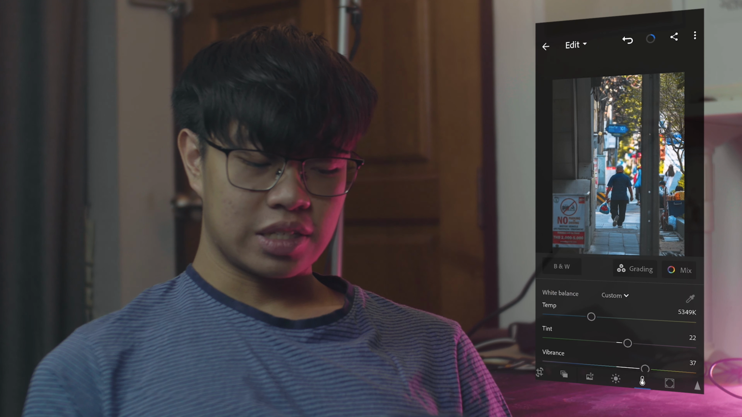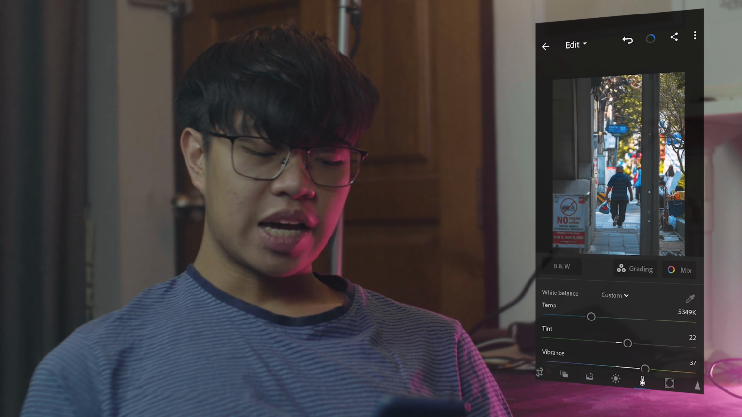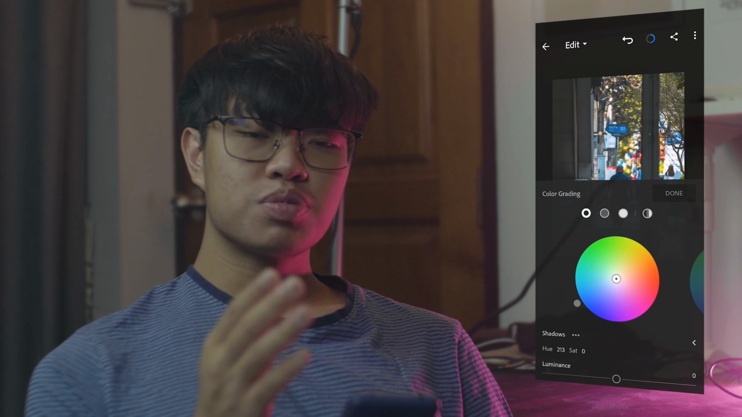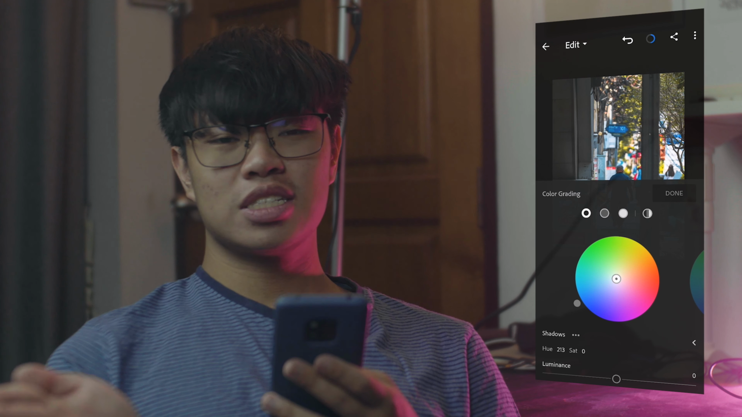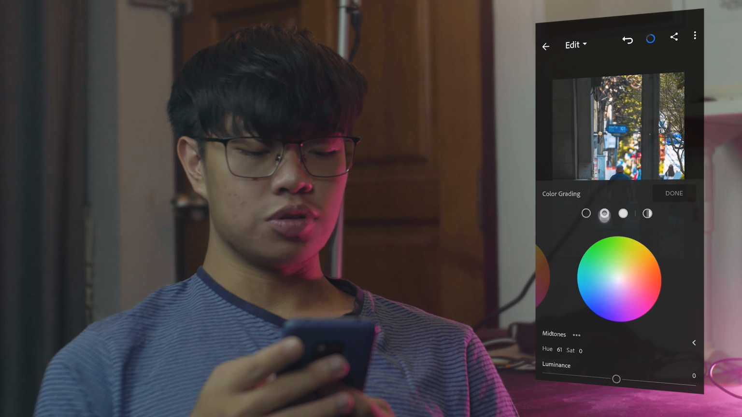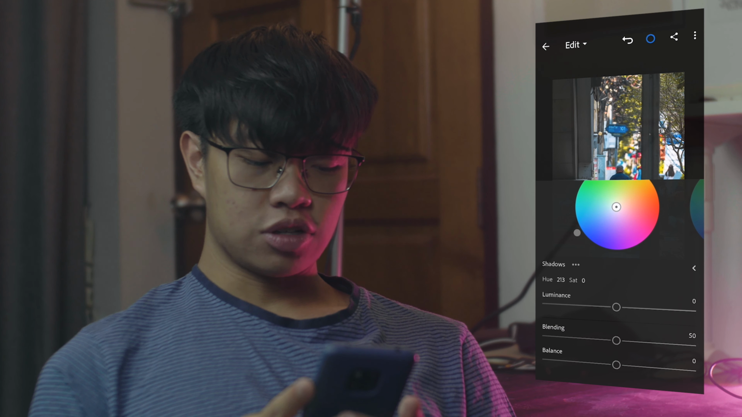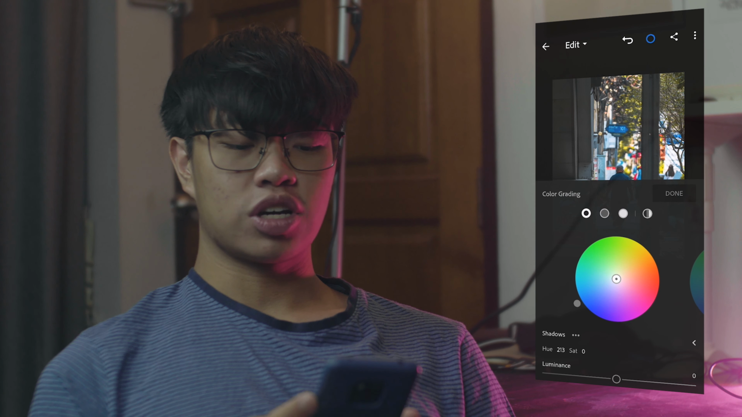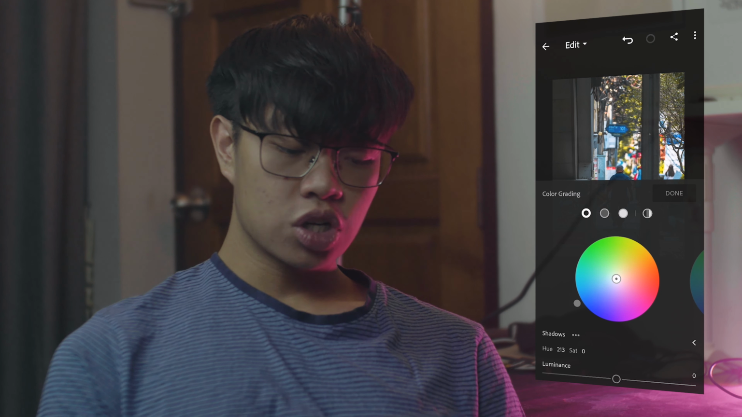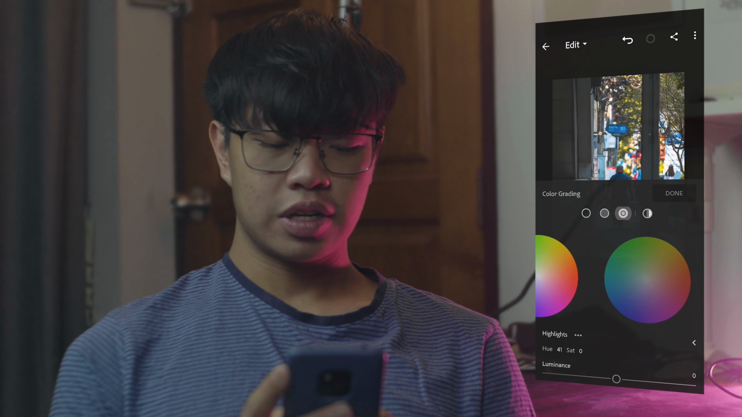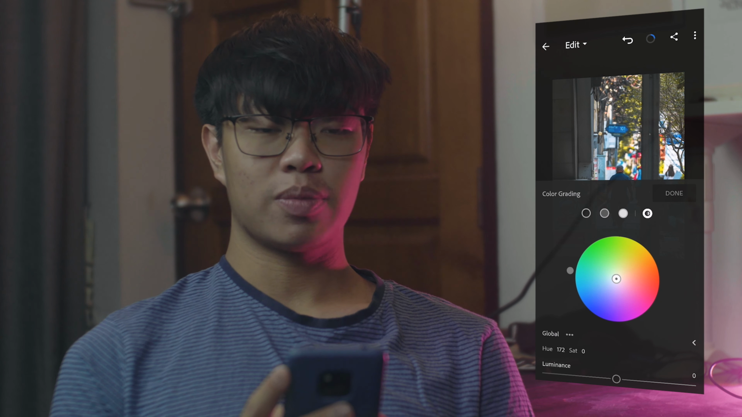I'm just gonna press done, and then the tab on the side is the color grading tab. So if you use Premiere Pro, you might know what this three-way view does to your footage, or in this case your photo. And also there's blending and balance. I'll show you guys how to use that in a minute. So there's 3 views up here right now. There's one more back there, but we'll talk about that later.